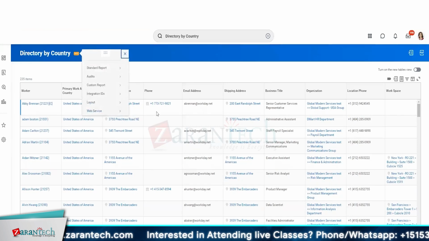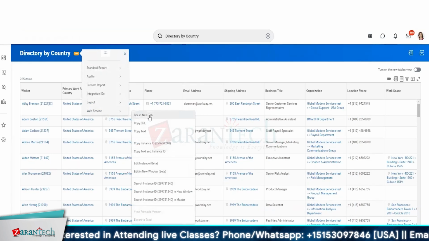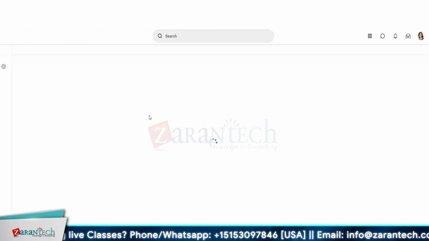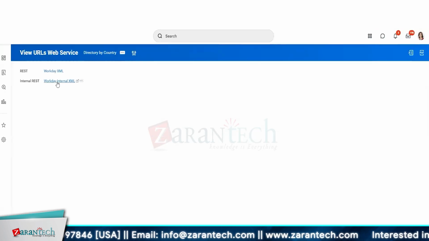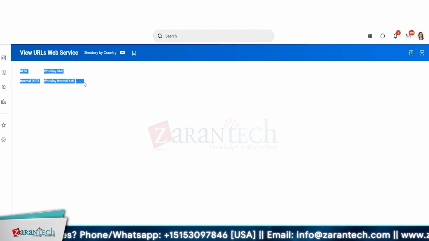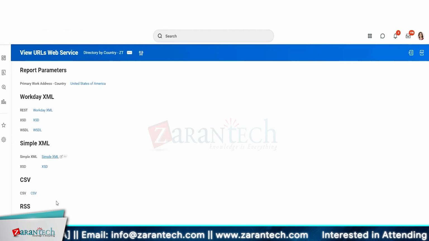Say web services, view URLs. Here are links for your XML and internet REST. So with standard reports, you just get two types of output files or output links. But when you create a custom report, then you have a lot of variety of the data types that you can share.